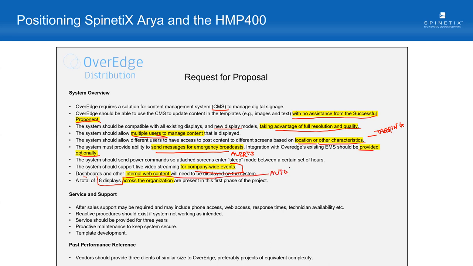And that sounds like a really obvious feature that everyone should have, but you'd be really surprised how, when I've looked at the RFP responses from other companies and how they deal with authenticated pages, they actually suggest plugging in a keyboard and a mouse into the player once a week and logging into the page, which is obviously not acceptable. So we're going to use auto login for internal web content.